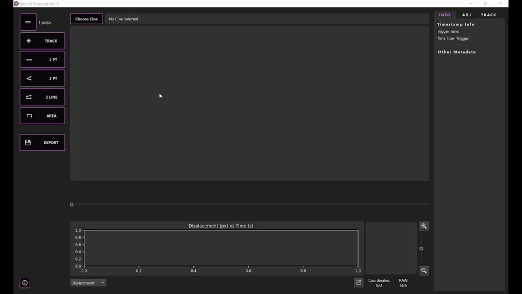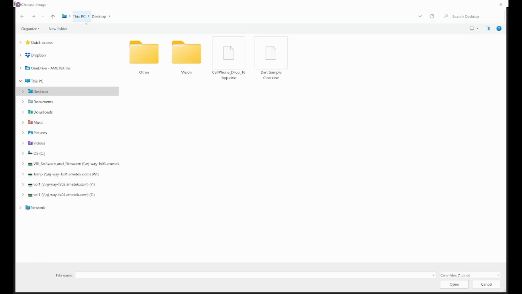In this tutorial, we're going to introduce you to the concepts of simple measurements, which is represented by buttons located on the left side panel of the screen, including the 2-point, 3-point, 2-line, and area tool. So we're going to pick a sample cine and go ahead and use some of these tools.